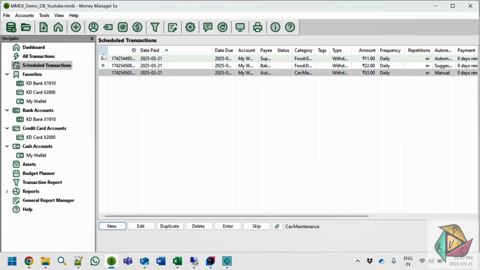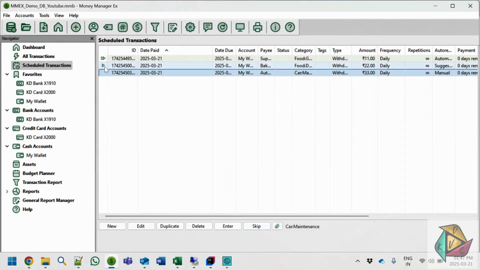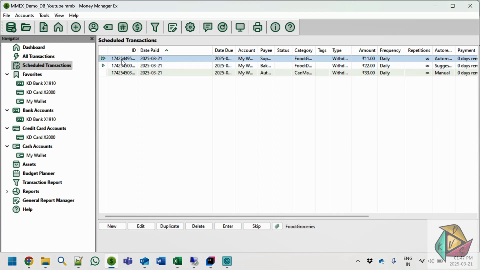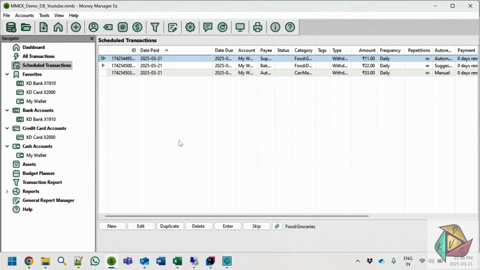If you look at the first column on the left side, some icons are given. The blank one means no icons, so this transaction has not selected any of the checkboxes. If we have only one arrow, that is for request user to enter the payment. And if we have a double arrow, this transaction will be created automatically. When these occurrences happen and you restart the Money Manager application, that time this transaction will get executed.